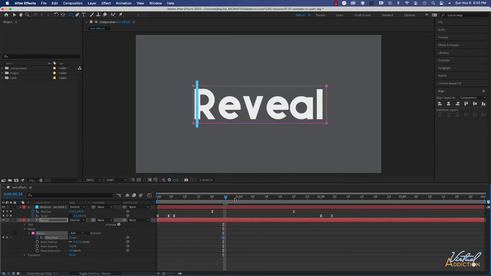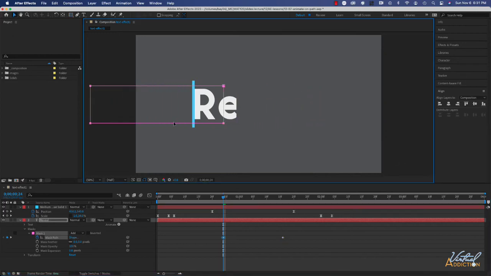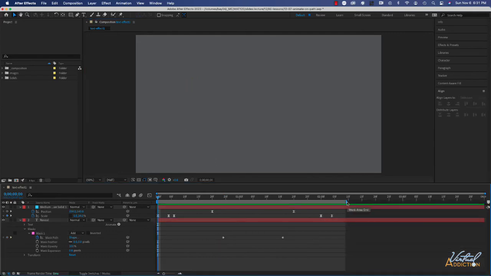Then I'm going to move my playback head out until the bar has gone across the text, and we'll create another keyframe. Now we'll go back to the first keyframe that we specified, and we're going to move the mask path. To do this, I'm going to use my selection tool. I'll grab the mask path, and we'll just pull it over to the left.